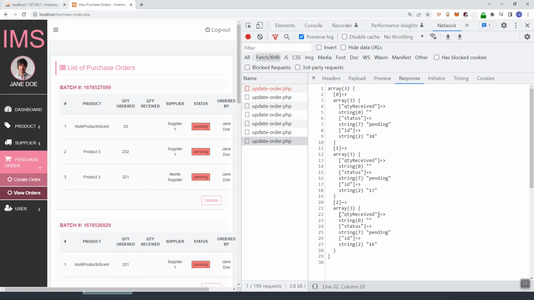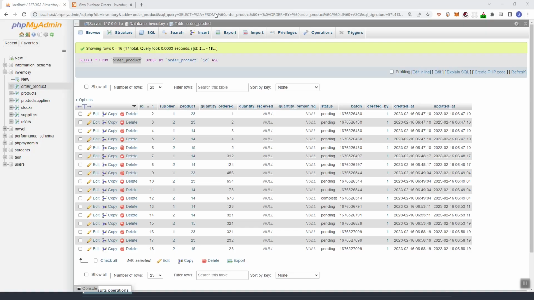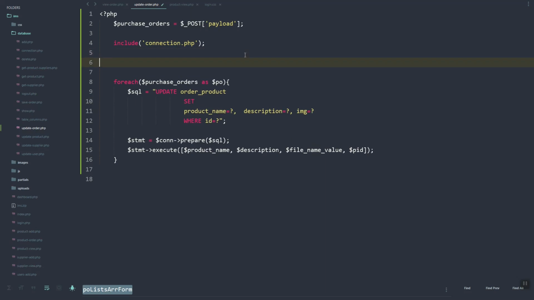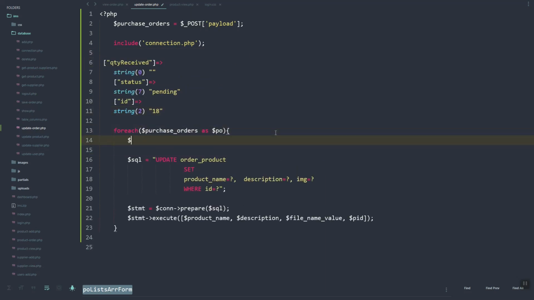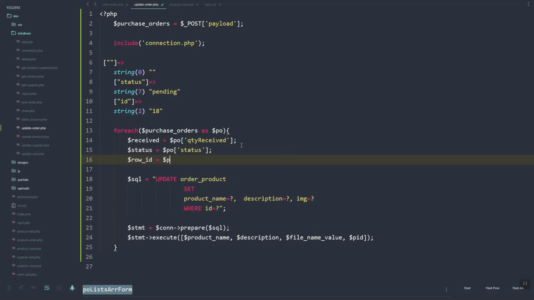refresh. So here we'll have the order product, set product name, just copy this one, and then here we'll have the receive, so PO, this will be this key, status will be PO that status, then row ID will be PO that ID.